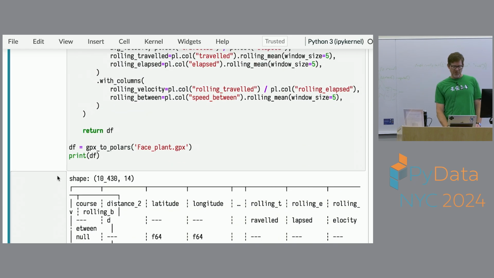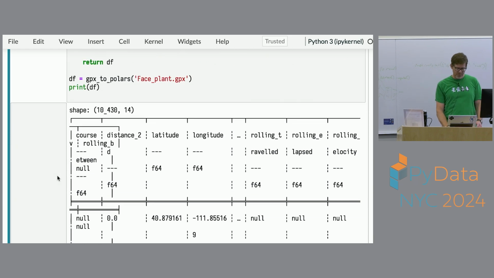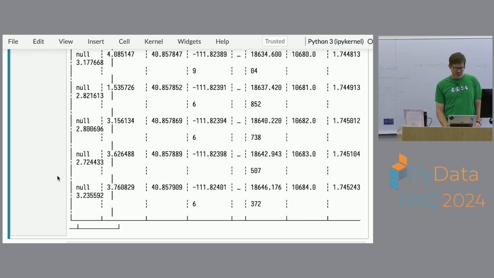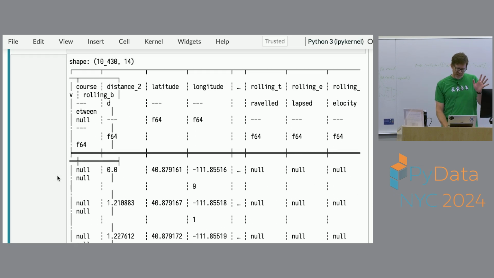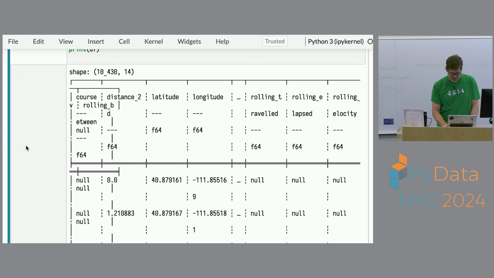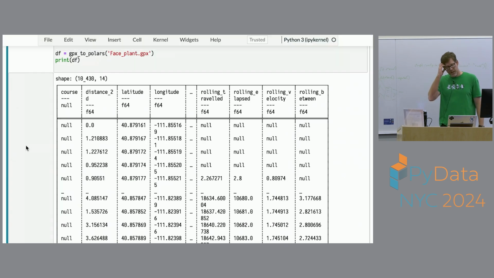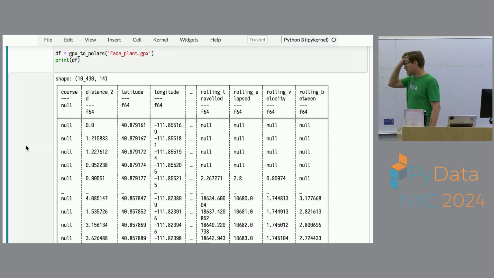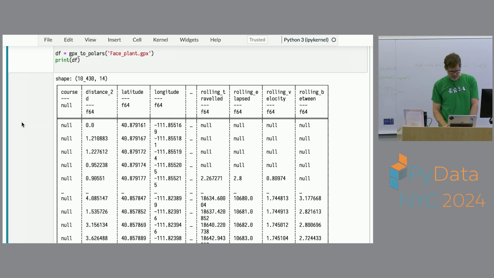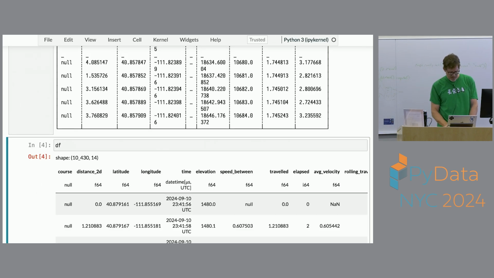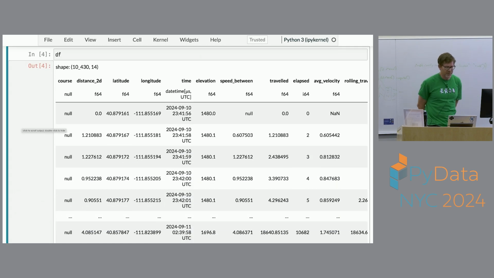This is just parsing the GPX file. I'm not going to go over this because, as far as parsing, it's not super interesting probably. But if we look at the data here, this is what we pull out of this. And a couple things just to note. If you're used to Pandas, right, if I just pull up the data frame, this looks very similar to a Pandas data frame.